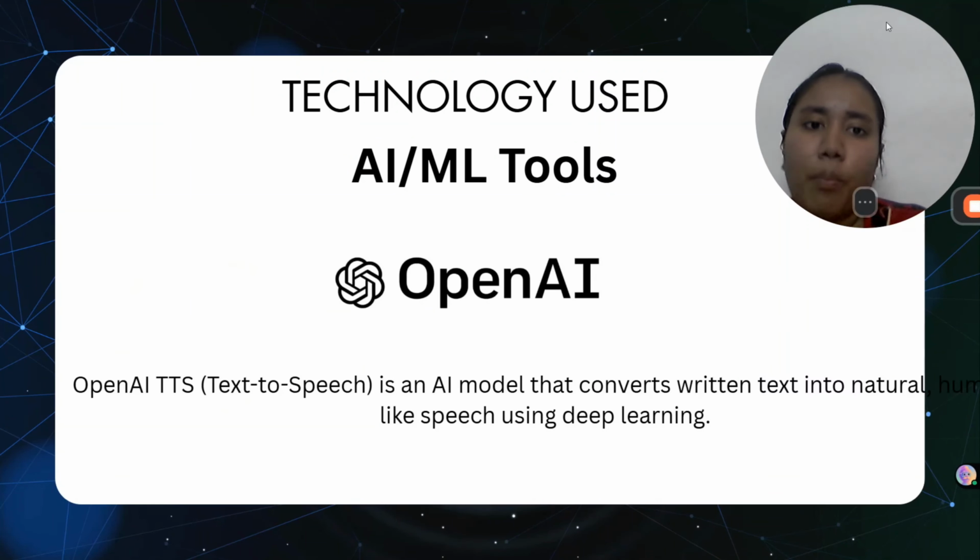The second thing is OpenAI. OpenAI TTS, text to speech, is an AI model that converts written text into natural like speech using deep learning. So when a user gives the prompt, like which type of video they require for their marketing needs, that text will be converted into voiceover.